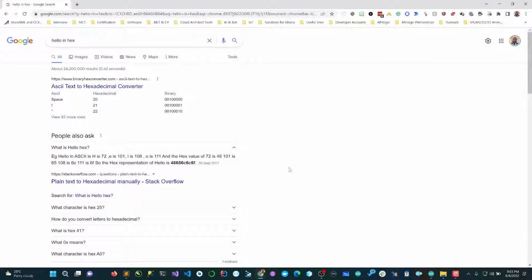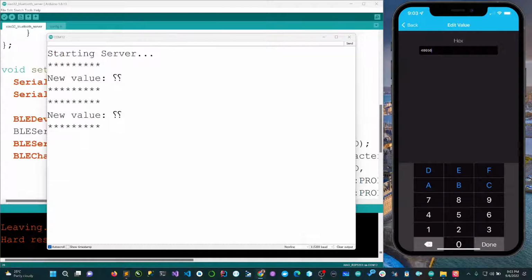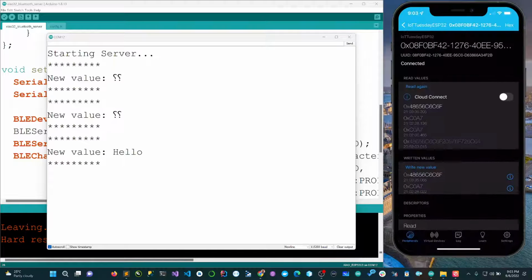48656. Oh, hold on. Let me bring this out here so you can see what I'm typing. Good. So this is 48656, C6 C6 F, and then done. Do you see it? So now I've been able to send hello here.